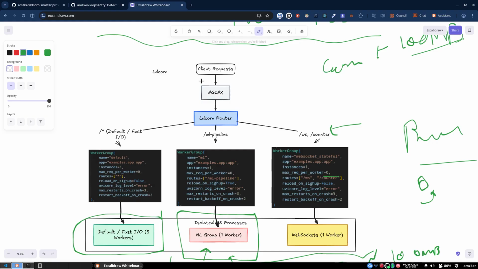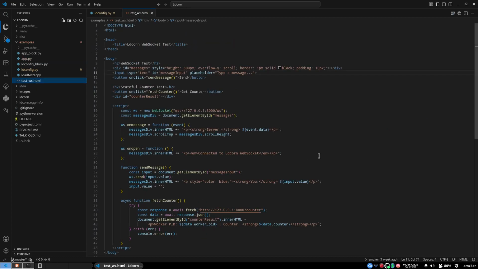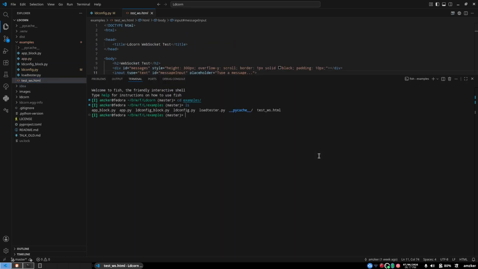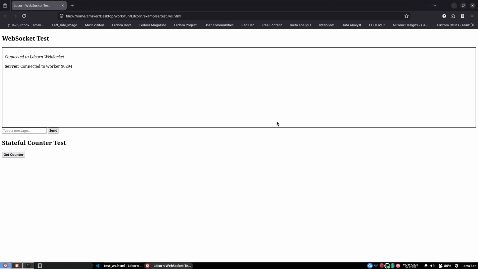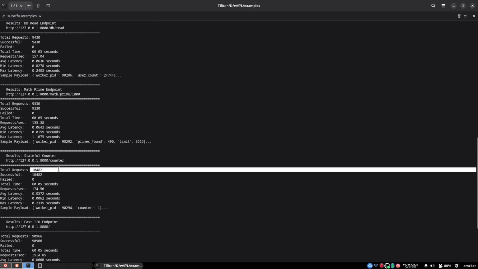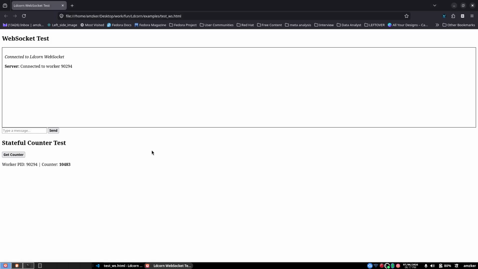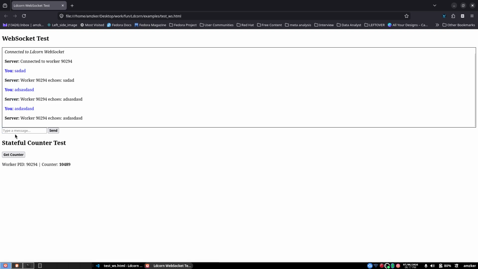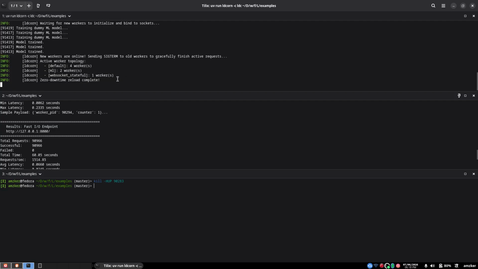So now we can still see, let me just open this. You can see the counter statefulness. If I open it, you can see connected to this worker, get counter, we have 1000. And if you look at the terminal, how many counter requests we sent: stateful counter 1482, and this is 1483. The WebSocket is connected to this particular worker, and that worker is the only one replying to us. All of those other workers are fully unaware of that.